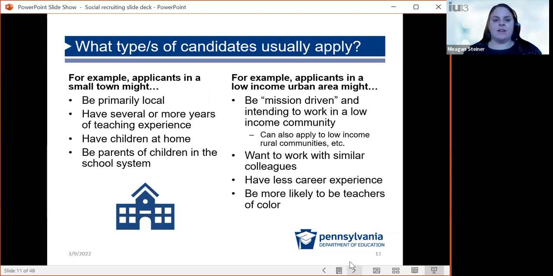As one hypothetical example, there might be a small town where the applicants are primarily local, have several or more years of teaching experience, have children at home, and are parents of children in the same school system. In another example, a hypothetical district in a low-income urban area might have applicants who describe themselves as mission-driven, as intending to work in a low-income community. Of course, that could also apply to rural communities or other types of communities. They may be applicants who want to work with similarly minded colleagues. They might have less career experience, and they may be more likely to be teachers of color. So think about these various characteristics and who you are targeting in your recruitment materials.